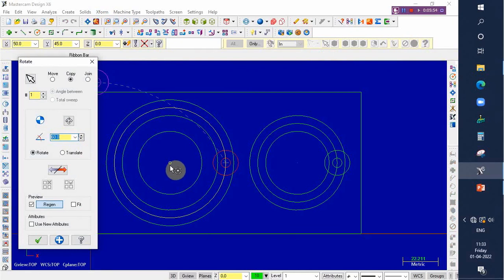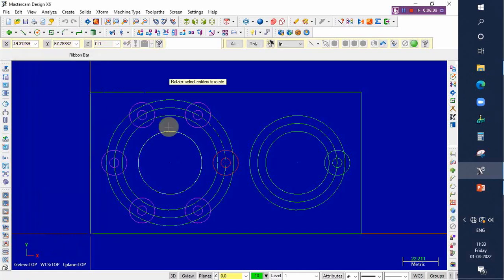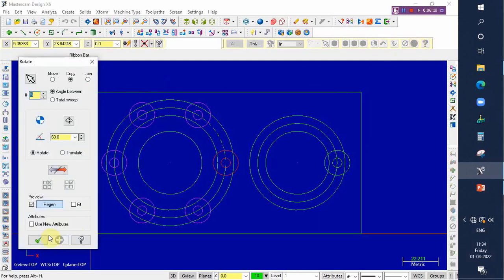Through this origin, the center point of the circle, just click there. Like that we can rotate. Say how many times we need to repeat, just increase the value here. Like that we can create the circles. Go to N selection and finally give it OK.